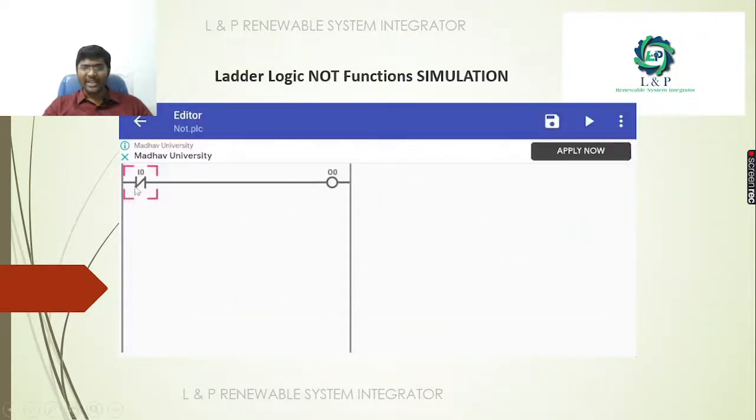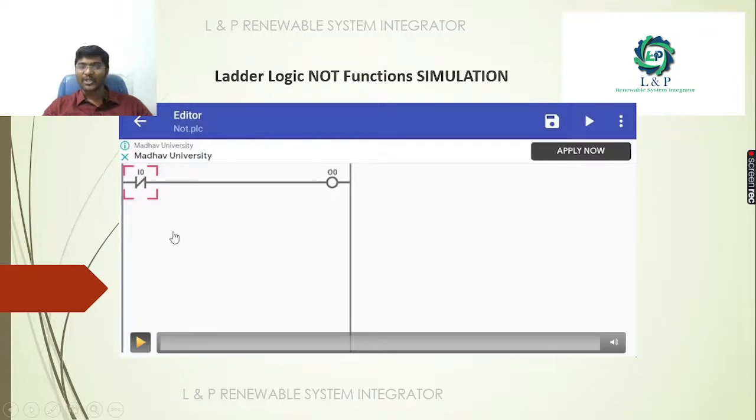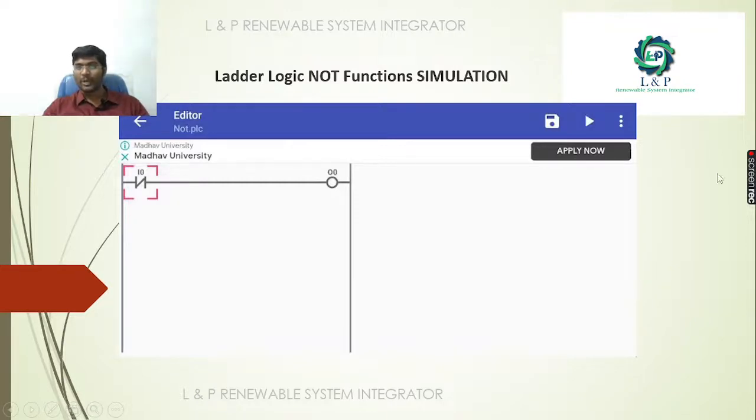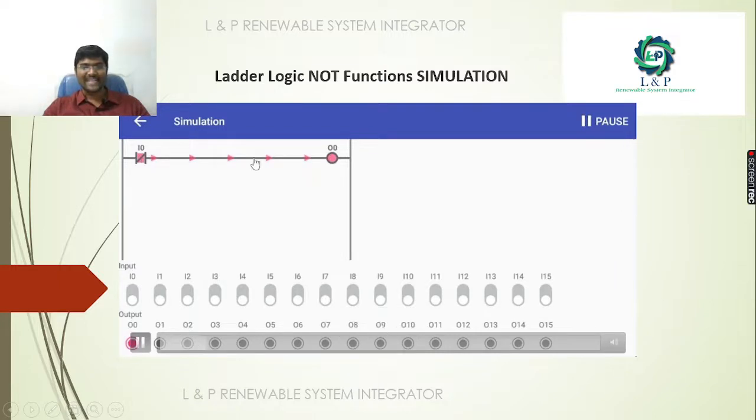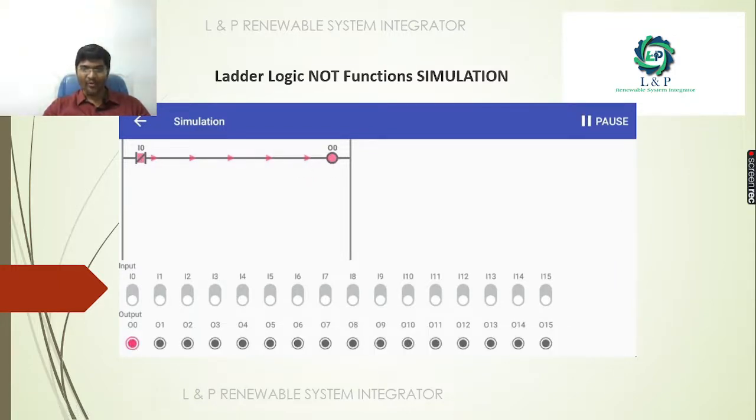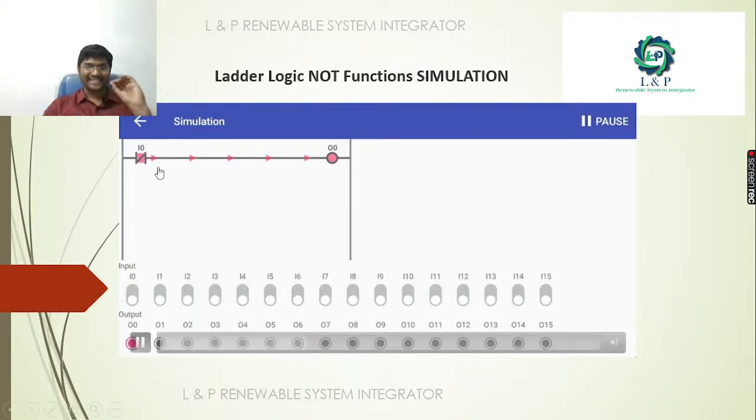The same concept we have explained here with the ladder logic. We have programmed it, and with the video it will be easy for you to understand. This is the simulation of how it works. See here, two rungs. Now it is in the NC position and the output is always on. When we enable the switch, the I0 input function, the output is off, and when we disable it, again the output is on.